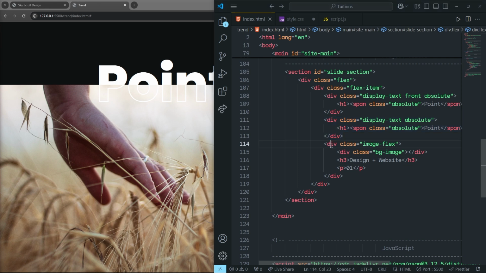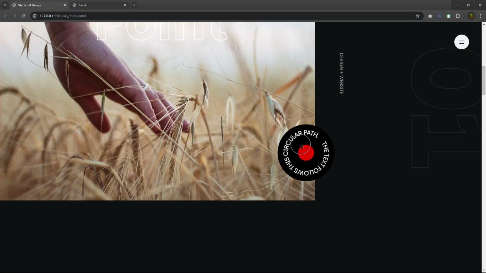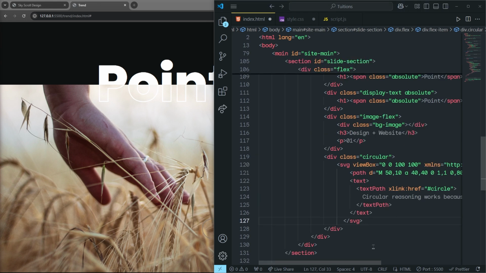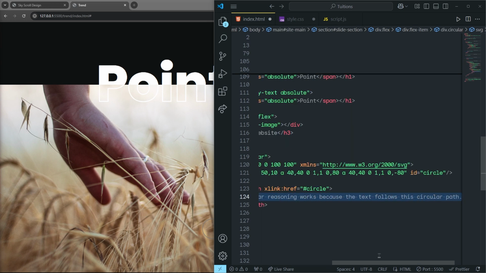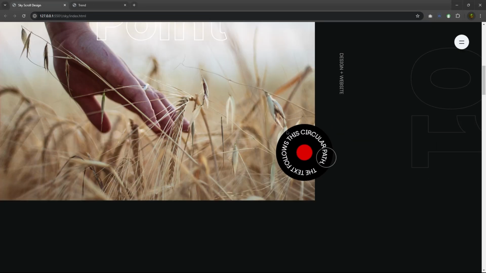just after this div, right down here, I'm going to create a div with the class circular, and inside this, we are going to add the SVG. Now keep in mind, you can achieve this with CSS, but the result is not accurate. So instead of using CSS, I'm using SVG. So I'm just going to copy an SVG and paste that right here. Now, if you want, you can change this text and specify your own text. That's up to you. This text is going to display right inside this circle.